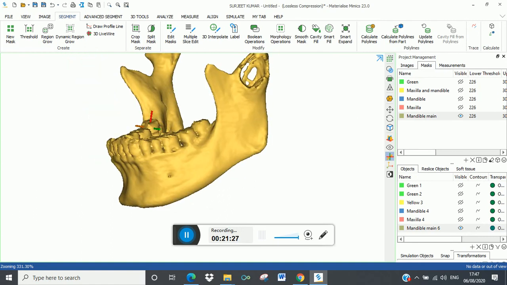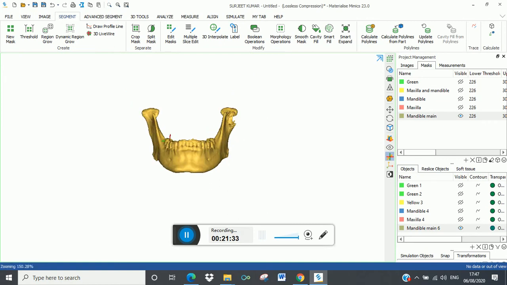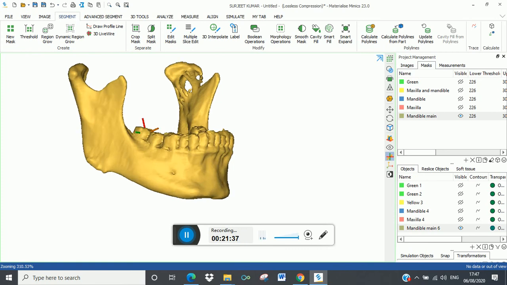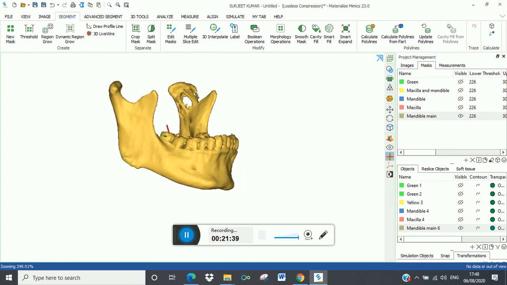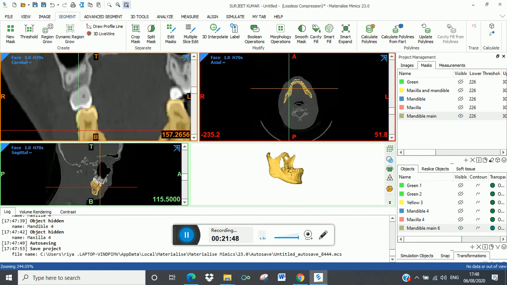Right, now what if I wanted a perfect maxilla? So would you sit and draw that? Suppose I had both the components of my maxilla and mandible ready, but the first option that you think of is I'll draw the tooth that has been left out, right? But what you can actually do is you can use the split mask function, right?